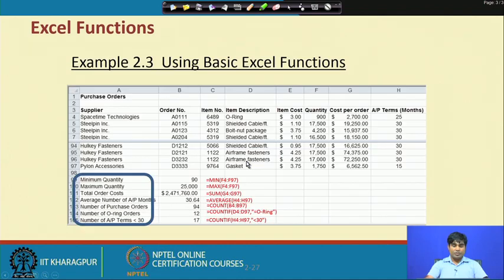Let us say that this is a spreadsheet, and in this case you will find here some engineering reporting, and you can say that this is a completely operational management problem or operations research.